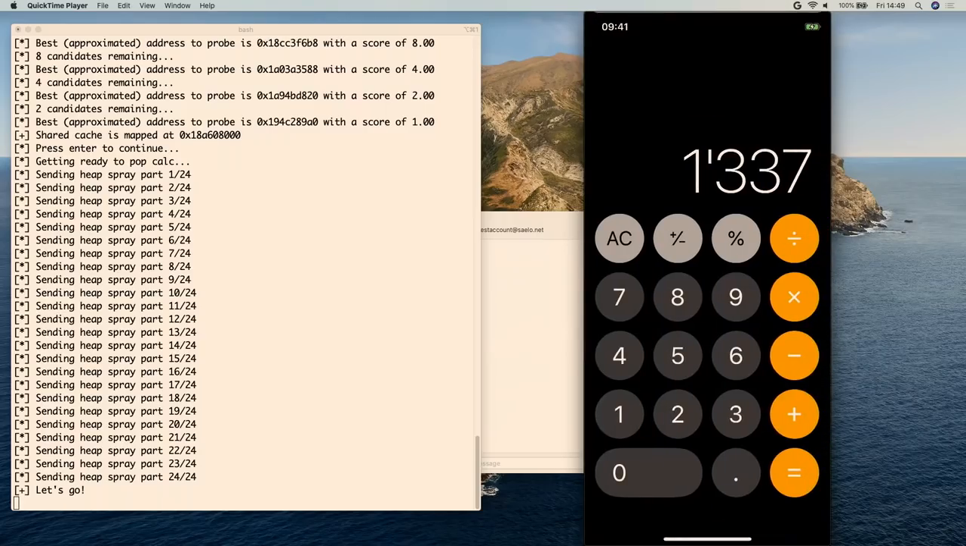OK, so I think the last message arrived. It's freezing here for a couple of seconds. I don't actually know why. I never bothered. But it does work.